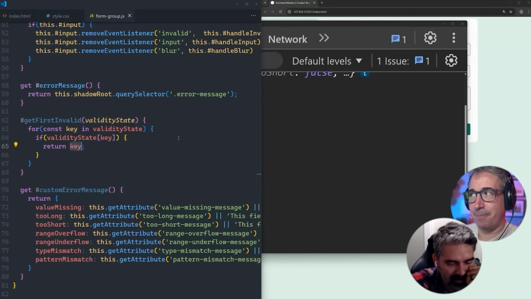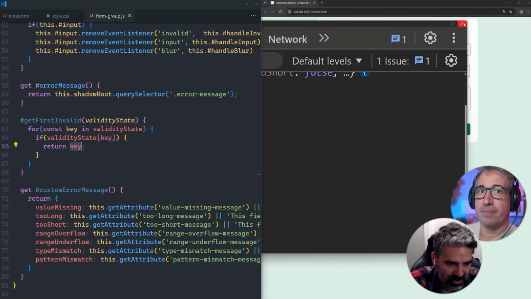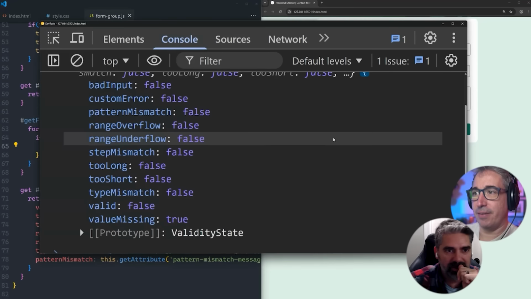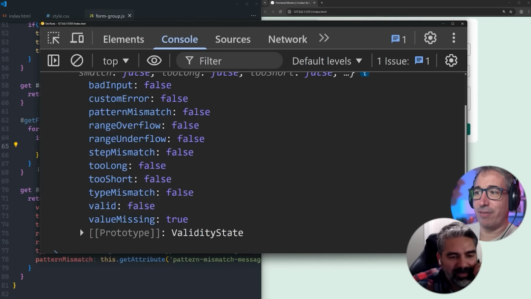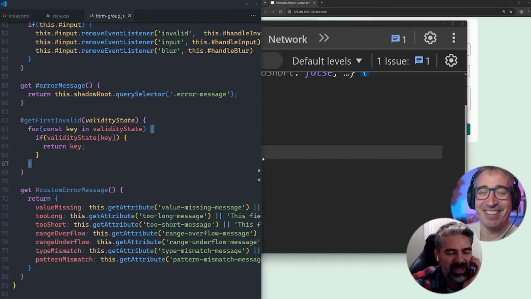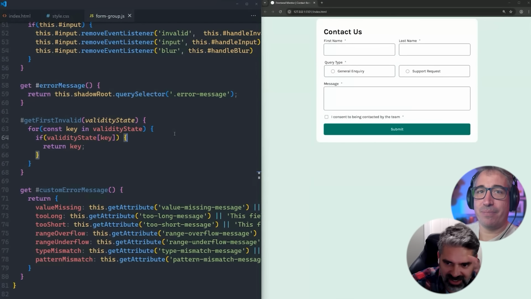Yep. So that's our get first invalid function. It finds the key, and that key is what we use to look up from the custom error message which sentence or phrase to use. Because whichever of these matches. It's a little bit convoluted, but basically we're passing the keys around from the validity object to get the sentences that we need, and then customizing them with attributes, right?